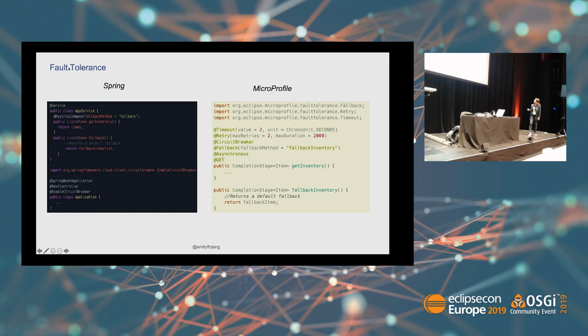So in here, this is a retry. You can configure how many retries you want to do. This is the maximum retries, twice. You can at most try twice.